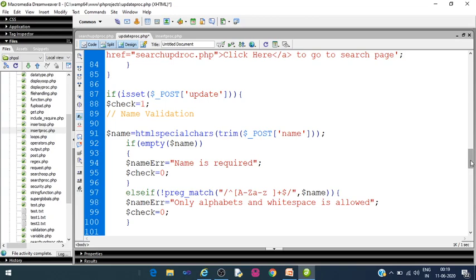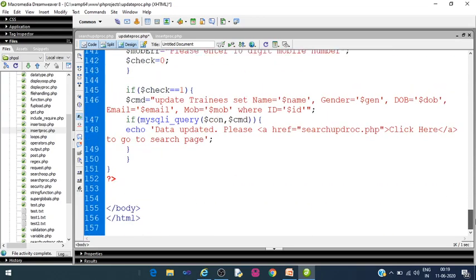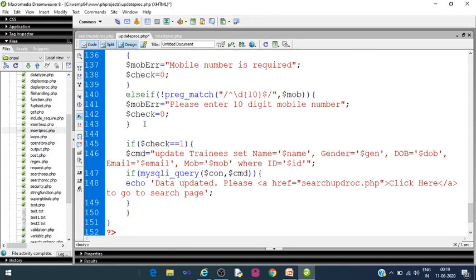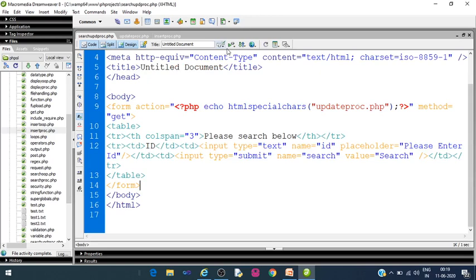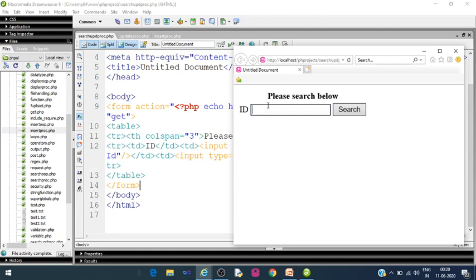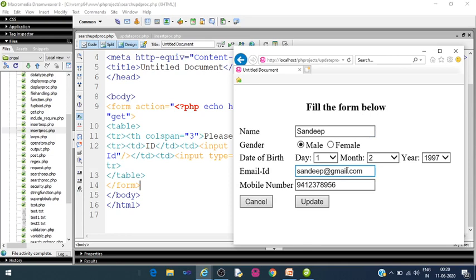So that information needs to be picked here as well after clicking. So $id is equal to $_POST ID. Now it should work. Save it. Now check if it is working or not. To search, everything is working good.